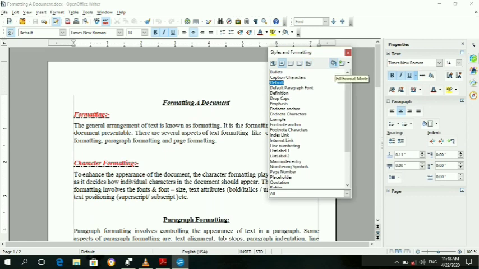In this window, two more buttons are present on the right-hand side. First is Fill Format. Fill Format is the same as Format Painter, which is available in MS Word in the Clipboard group. It works the same way. And next is New Style from Selection, meaning from here you can create your new style. Clear?